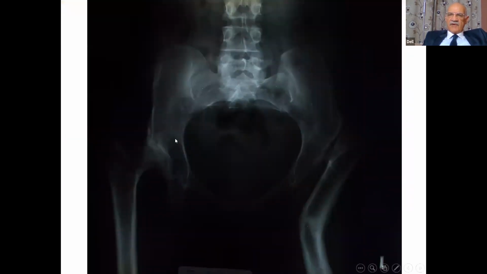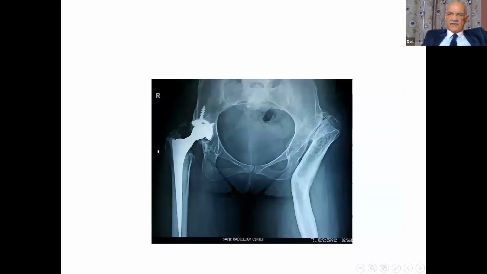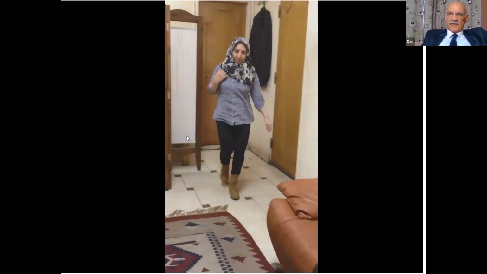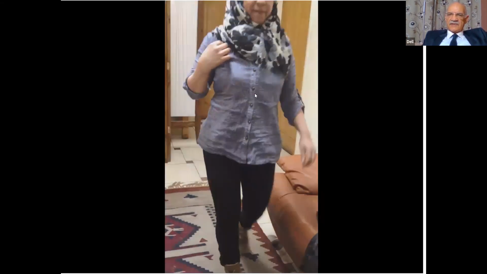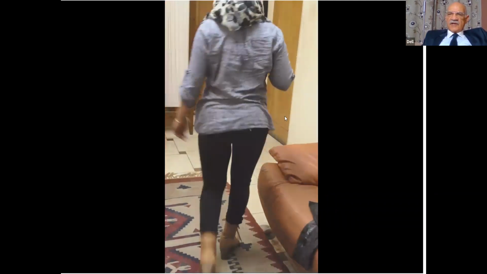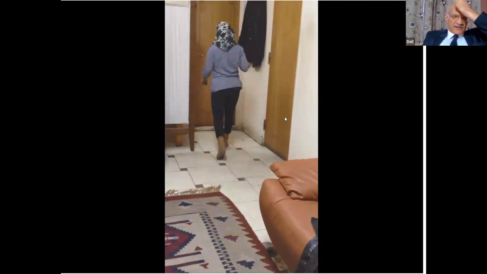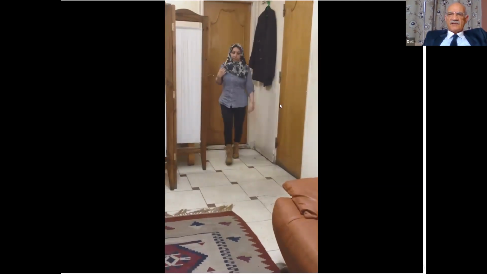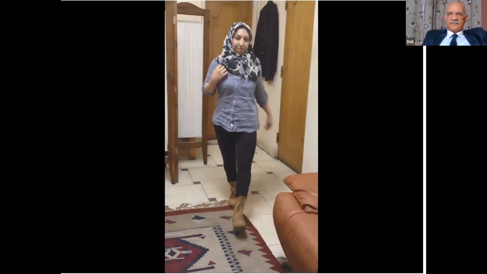Then she came later on, at an older age, with osteoarthritis and pain. And she preferred to do total hip on the other side. And this is after pelvic support for 21 years and arthroplasty for 7 years. She wears high heels.